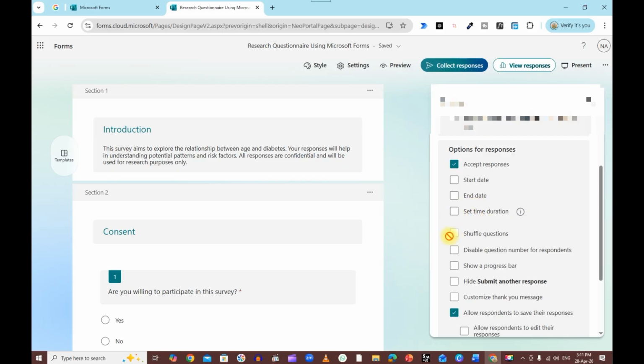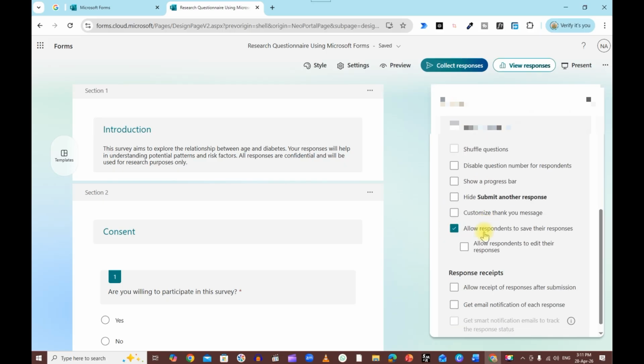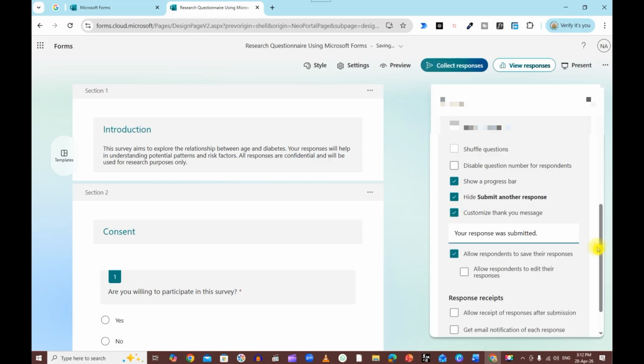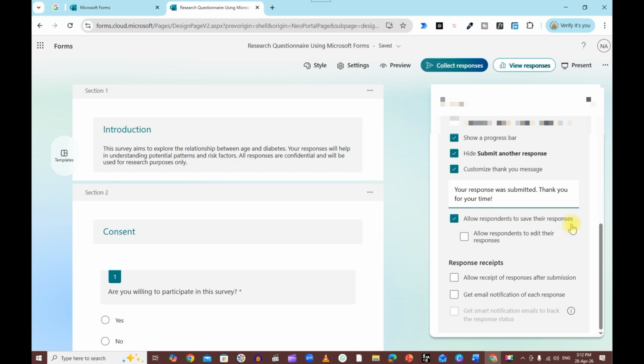not recommended. Shuffle question, not required unless you're doing a quiz or something. Disable question numbers for respondents. Again, that's your choice. I would always like to show a progress bar at the bottom so the person knows how much they have to do. Under this, if you want to limit people to just answer once, highlight this one. Okay, so it will not give you the option of entering your data again and again. If you want to customize your thank you message, click on this one. Allow respondents to edit the responses. Not really. I don't want to do that.